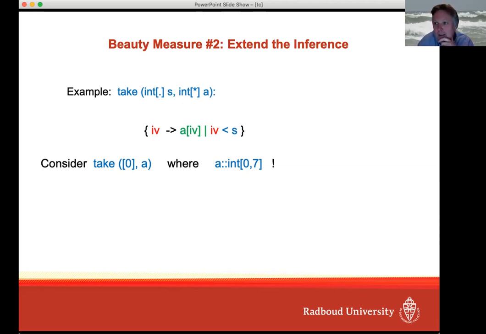Now, how do you implement this? How do you infer that here, if this thing is empty, it's never executed, what is the shape of that? I mean, S is given. Yeah, S is just 0. But if it's 0, how do you make this consistent? How do you ensure that really the result is 0, 7, the shape of the result?